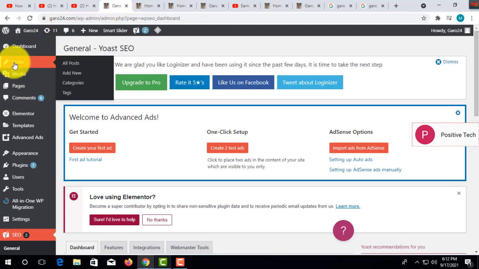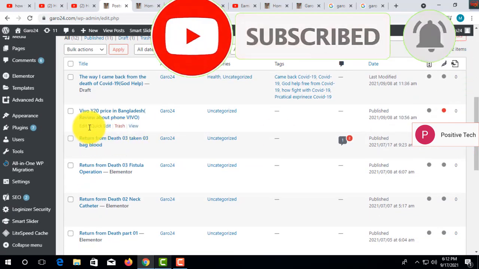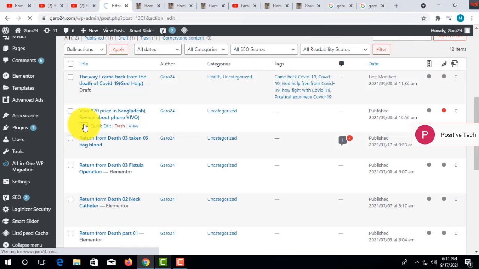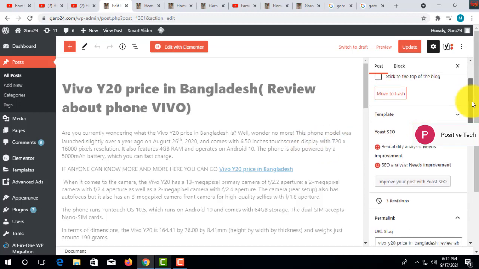Welcome dear viewers. You have to go to your dashboard and choose the page where you want to put your metadata. You know metadata is important whenever people search about one thing. If your page is ranked, that time the metadata shows first.